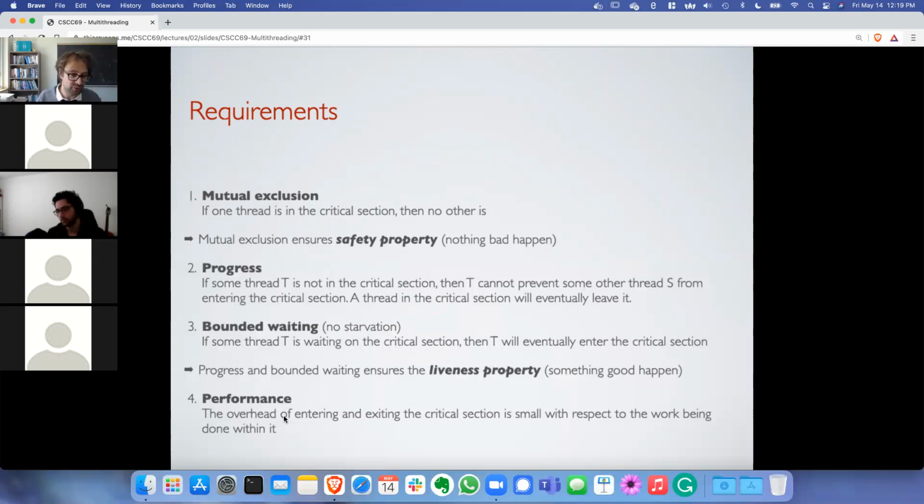Okay, and of course we want to have performance. The overhead of entering the critical section and exiting the critical section, because we're going to need to do some stuff, we're going to need to synchronize, should be relatively low compared to what we do, right? I mean, if you're just incrementing a variable and it takes tons of instructions to just enter a critical section, it's not very performant, right? So that's what we want.